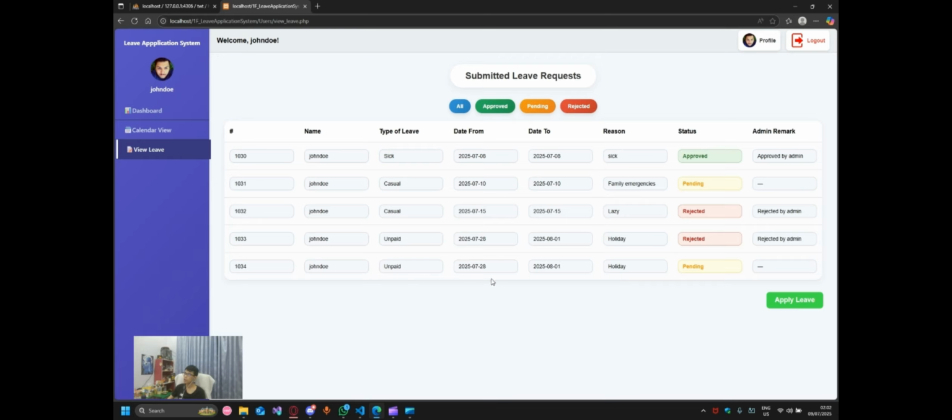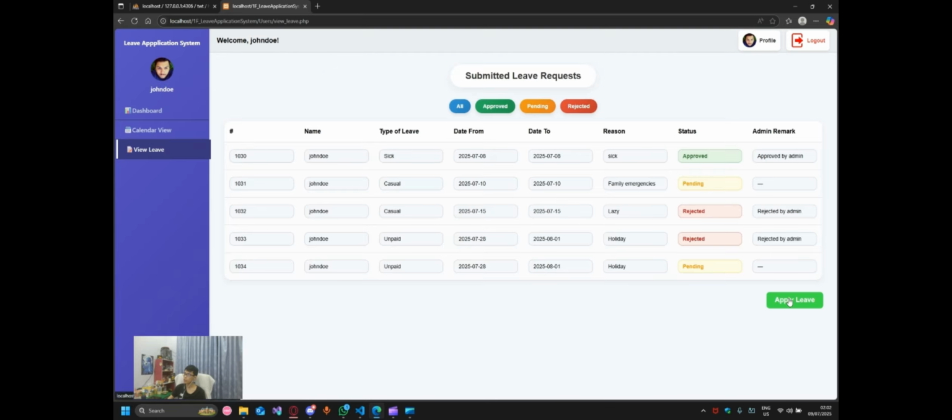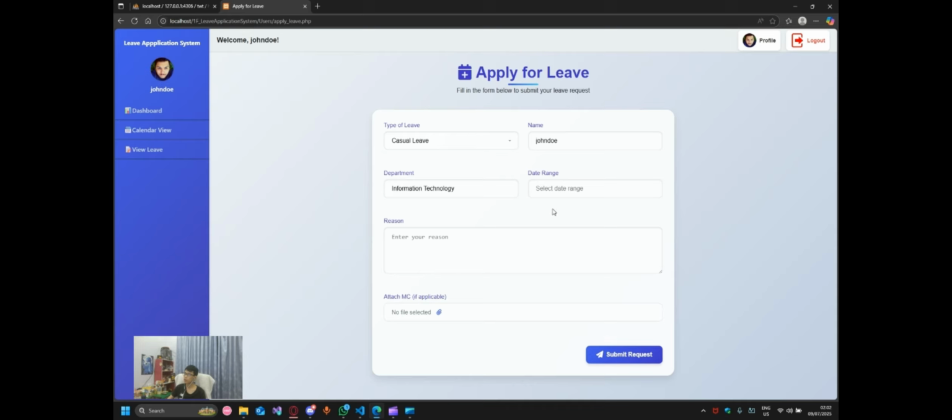Okay, also included in this page is an apply leave button, which has the same functions as this button over here in calendar view. And we can also use this button to apply for leave. So over here, I'm also going to apply for new leave. And then I'm going to attach an MC.